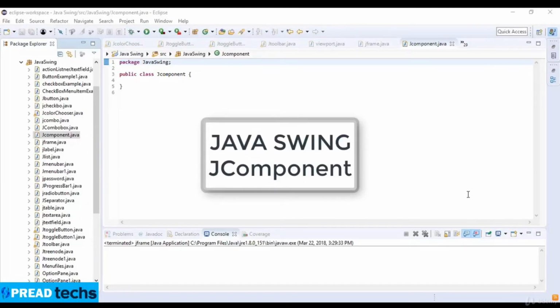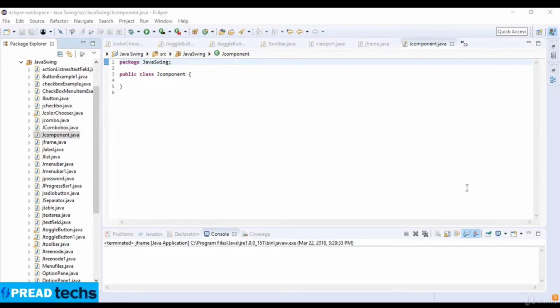Welcome to this lecture. In this lecture, we are going to learn about JComponents in Java. The JComponent class is the base class of all the Swing components except top-level containers. Swing components whose names begin with J are descendants of the JComponent class.